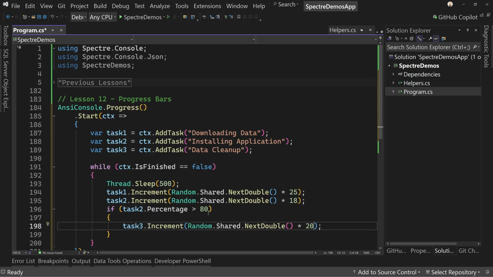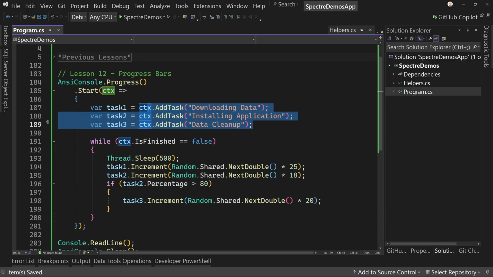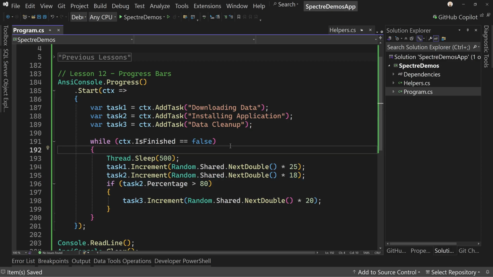So what it's going to do is simulate work being done. And we have three different tasks we want to accomplish. We're going to sleep, and we're going to update randomly the percentages for each of these tasks. But the third one doesn't get updated until we're almost done with task 2. So that's our progress bar. Again, this is synchronous. We'll look at asynchronous in a minute.